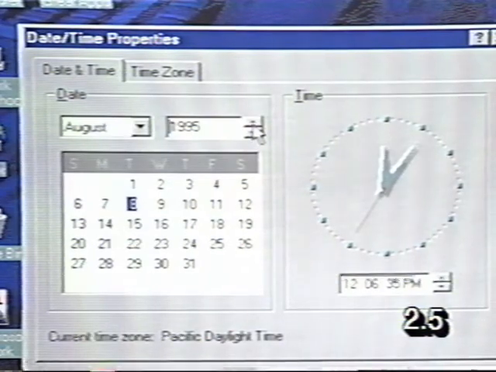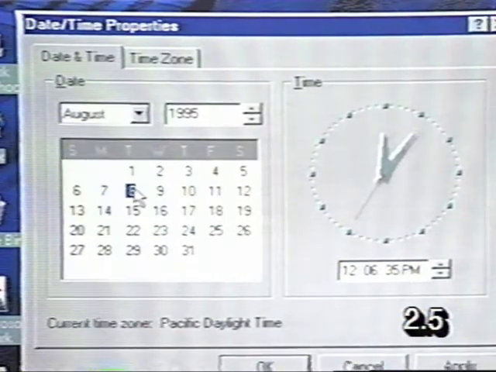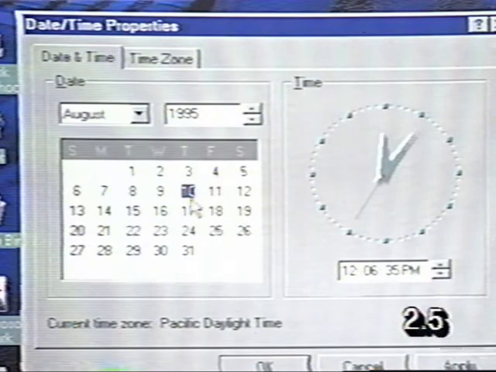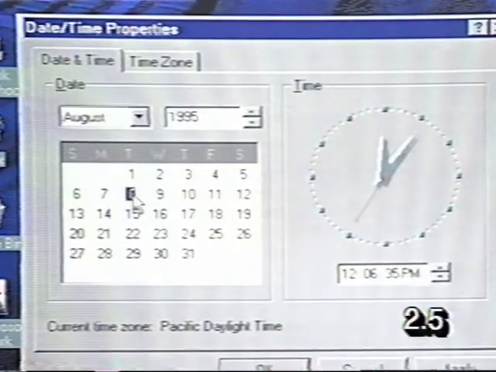We can then also select the day of the month. Right now, we're on August 8, but if this were not the case, if we wanted it to be the 9th or the 10th, we could go ahead and select that by simply clicking on whichever day of the week is appropriate. Let's set it back on the 8th.